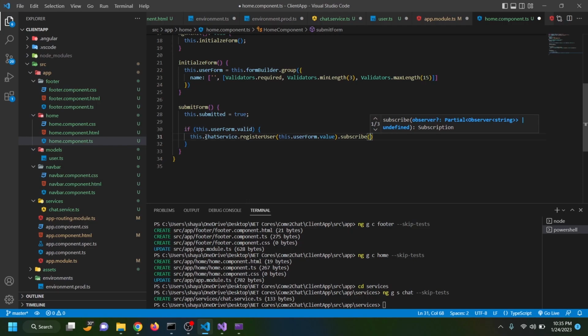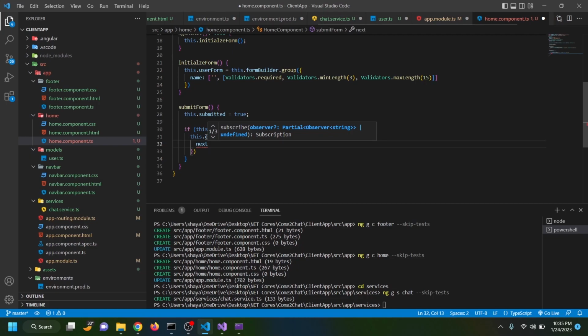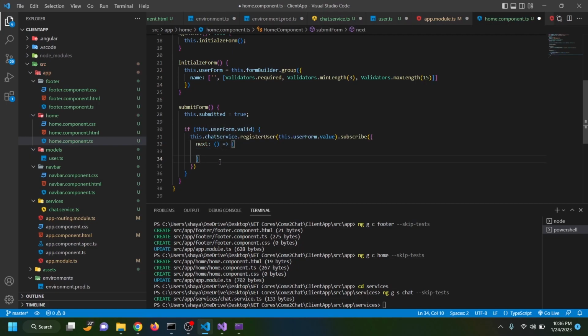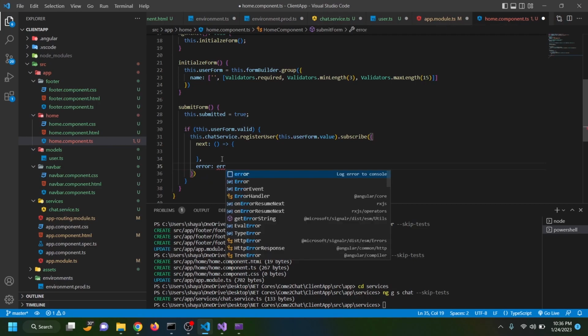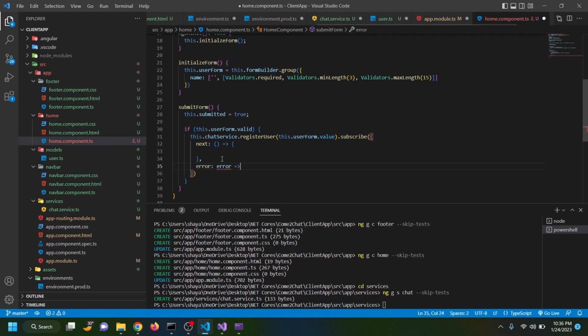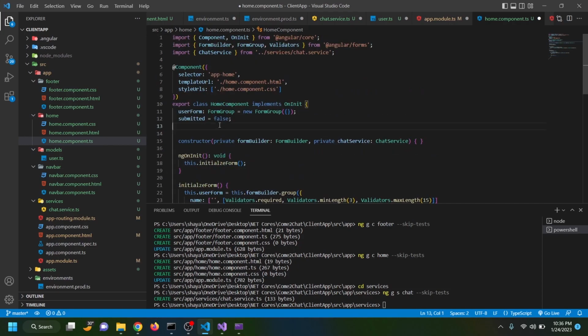So I open parentheses, and then inside there I open curly braces. Then we have a next option, and we're going to do something later, but for now we simply open and close the curly brace. And then we have an error, so in case there is an error, I name it as error, and I would like to save the error inside a string array. So I head back up, and in here I'm going to have apiErrorMessages of type string array, and I simply initialize it to an empty array.